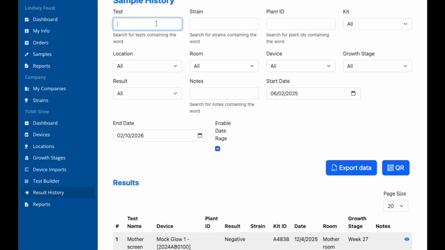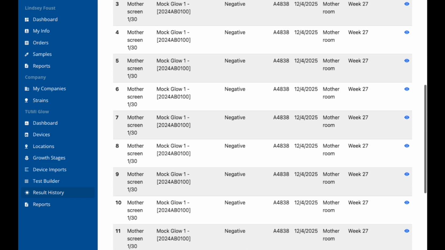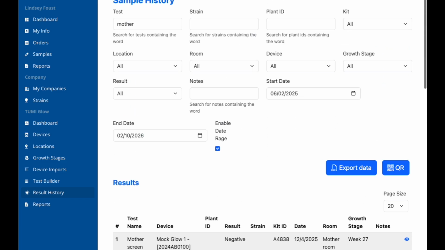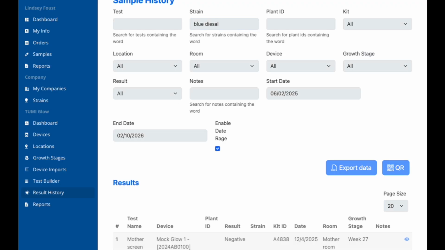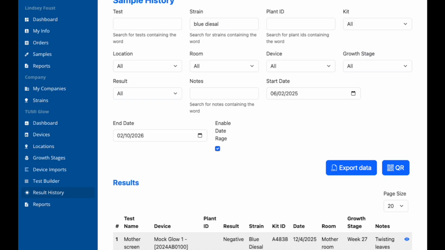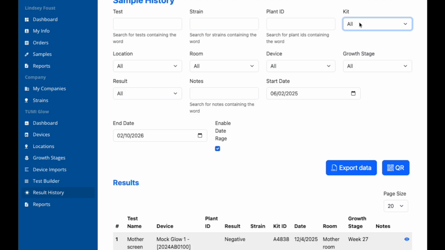You can search on anything that you named your tests. So for example, if you named tests as mother tests, you can search to find all your results on mothers. If you want to look for one or a few strains, you can type those in here. You can separate your strain names with a comma if you want to look for multiple at one time. Otherwise, you can just search on a single strain. If you want to filter for your plant IDs, kit numbers, and the location, you can do that as well.